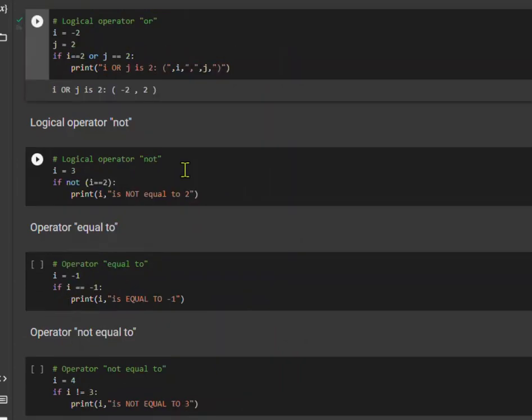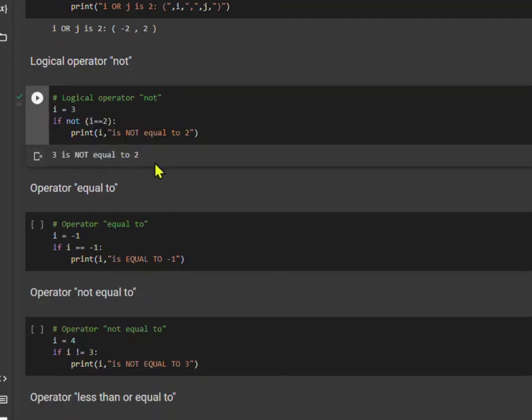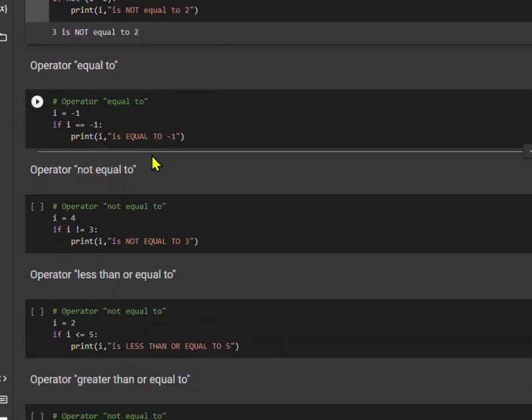Here is the logical operator for not. There's 2 ways to say not, and I'm going to cover not again in a moment. i is assigned the value 3. If not 2 equal equal i, print i, comma, is not equal to 2. And that comma is just part of the print command, so the comma won't be printed. We know that 3 is not 2, so 3 is not equal to 2.